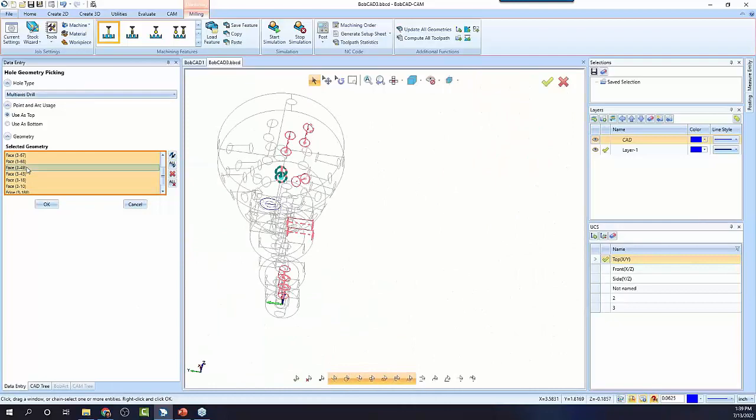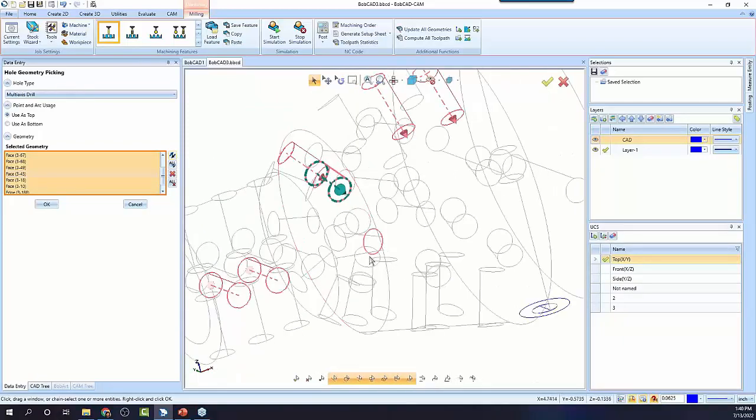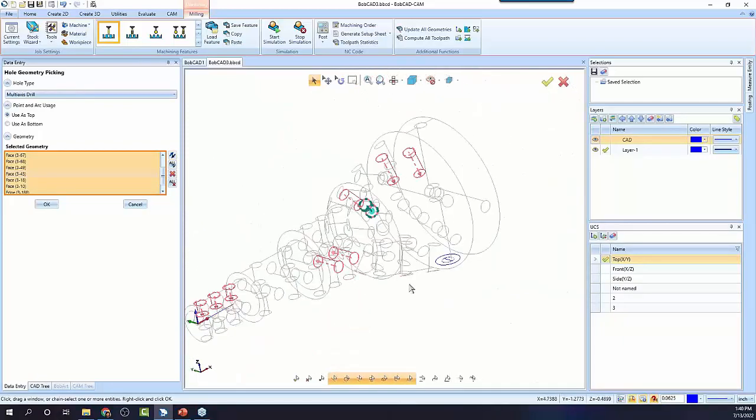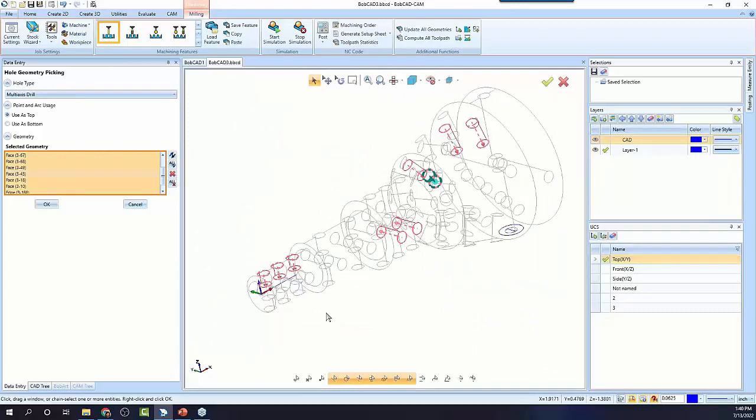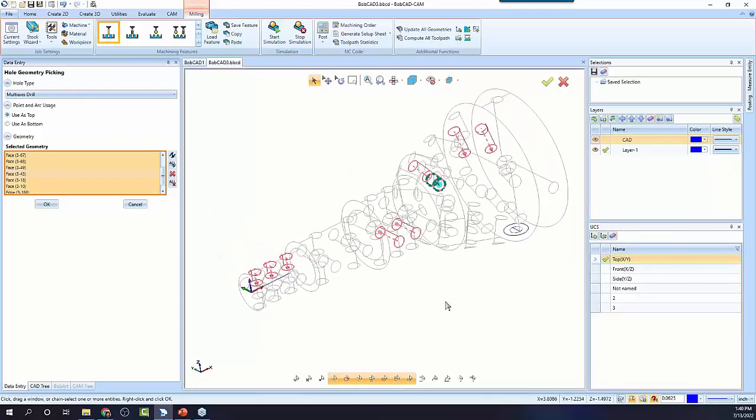We can go to the next one here. You can kind of go down the preview list here. And then again, I could reverse this one. So we want to make sure the arrow is pointing the Z direction you want to cut to, like drilling the hole down to that direction. Using multi-axis drill, we can have holes that are off center or on center.